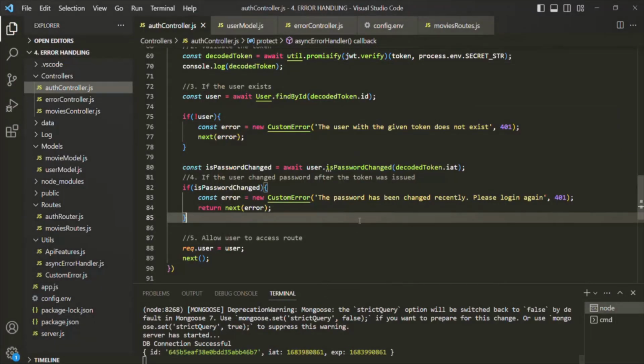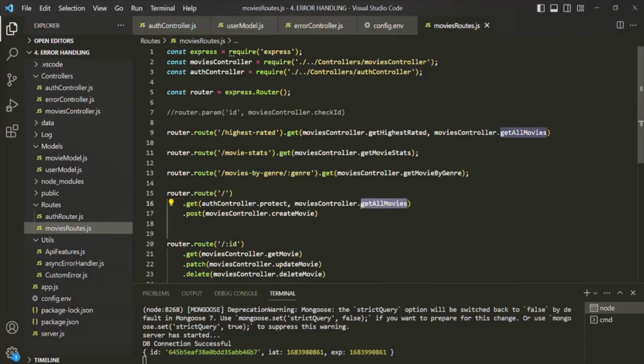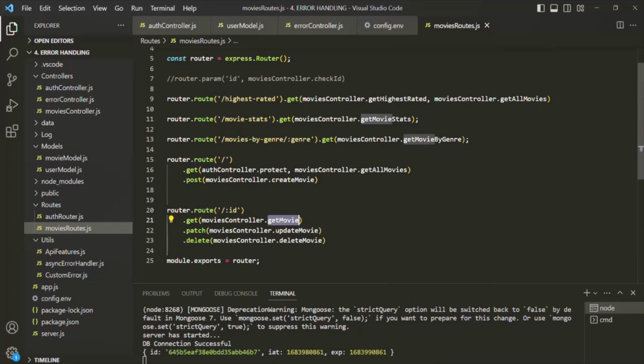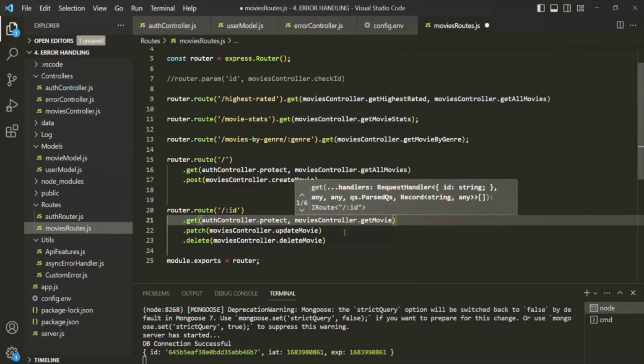All right, so in this lecture and in the last lecture, we implemented this protect functionality, which will protect the routes from unauthorized users. And in order to protect the routes from unauthorized access, all we have to do is call this function before calling the route handler middleware function, like we are doing here for this get all movies API. So if we want to protect this get movie route handler also, that means if you don't want to allow unauthorized users to get the details of a movie, then we can use this function there too. We can call this middleware before the actual route handler function.